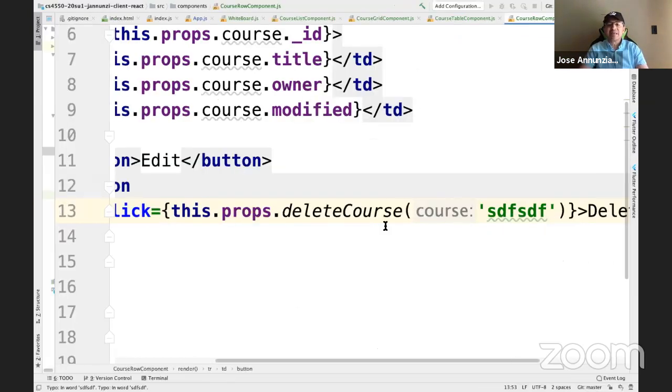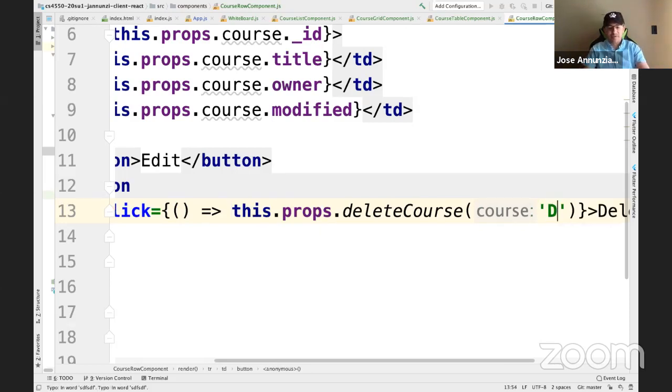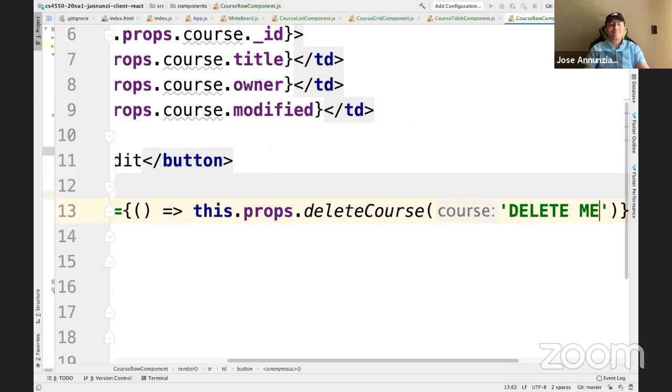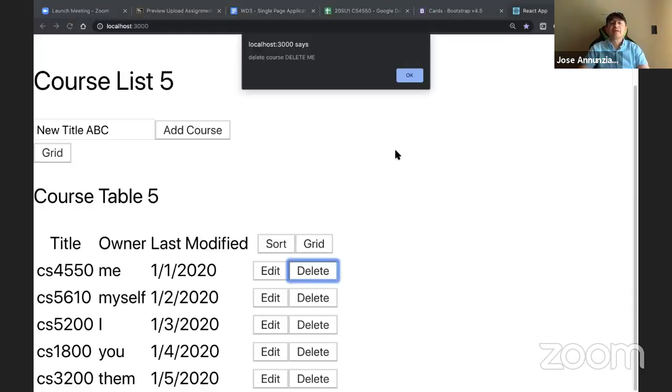We don't want to call this immediately. Instead, we want to call it a little later. So we need to wrap it inside of a closure. Now we're going to call it delete me. Now it will only be called when I click on delete. See that? And I can pass information, delete me.